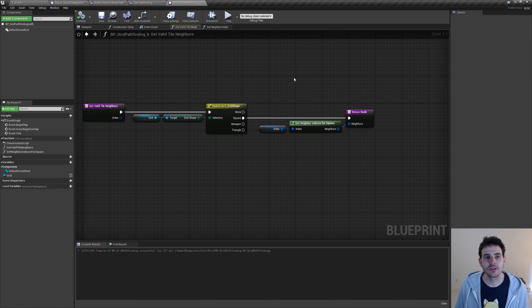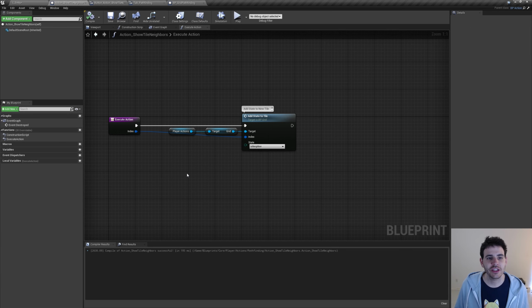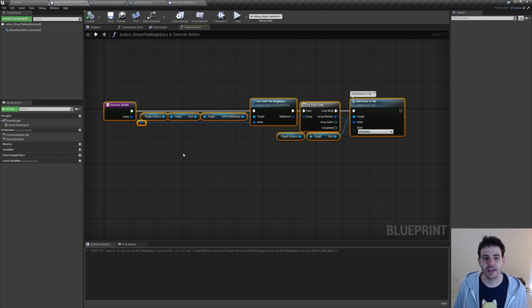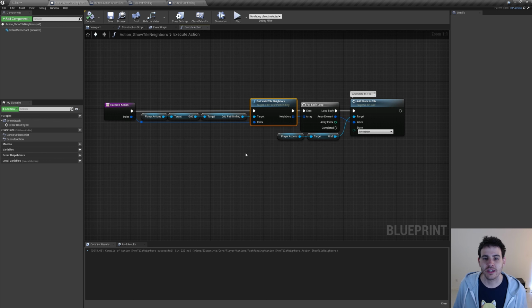And now to display those tiles on the screen, we can just go back in the action showTileNeighbor function and call this new function that we just created in the pathfinding. Which I'm doing just like that. So inside the grid I'm accessing the grid pathfinding, which then I'm using to call the GetValidTileNeighbors for that specific index, and then I'm passing it into a for each loop to add the state isNeighbor state on all of them one by one.